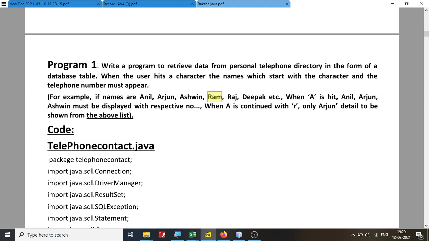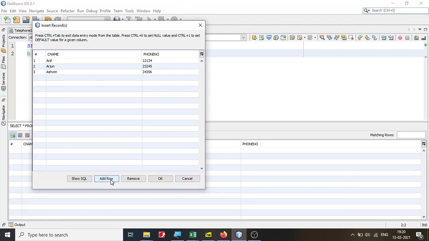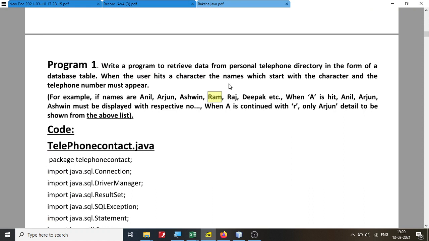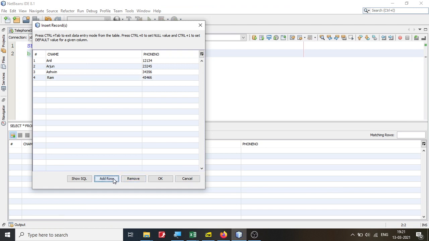So I'm going to copy this one and click on the add row, double click here and then type some number. Let me go to the next one and that is Raj, and I'm going to just paste it there, add row and paste it there, and some numbers as the telephone number. You can type some other number also.